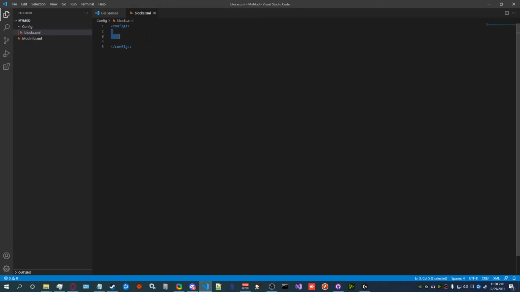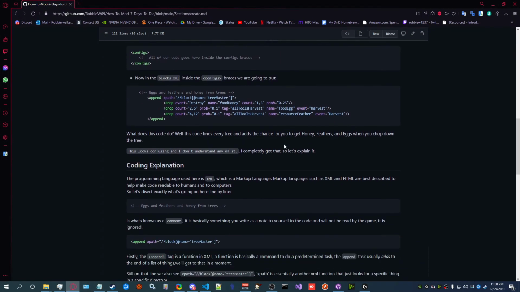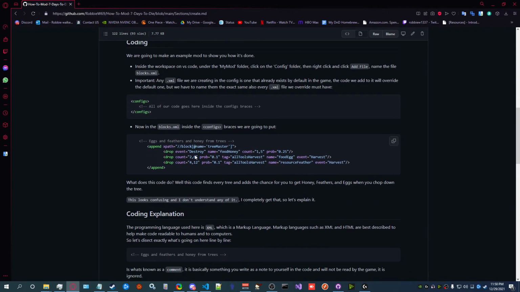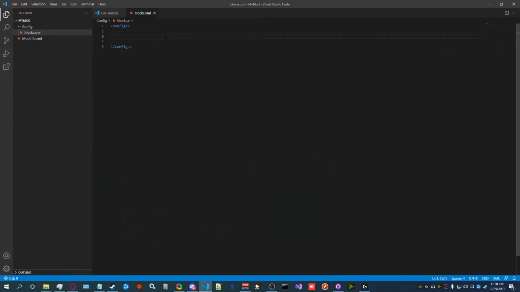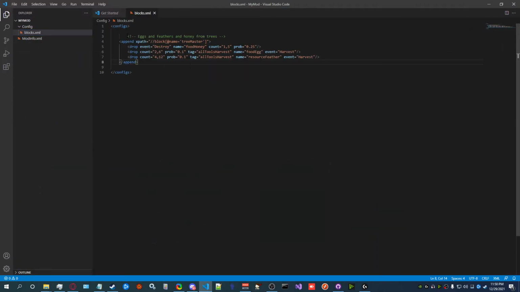And then it's going to go in here and look for all of our code. So now we're going to go back to the how-to here. And then inside the blocks XML, inside the configs braces, inside that node, we're going to place this code here. So we'll just copy it, paste it. All right.